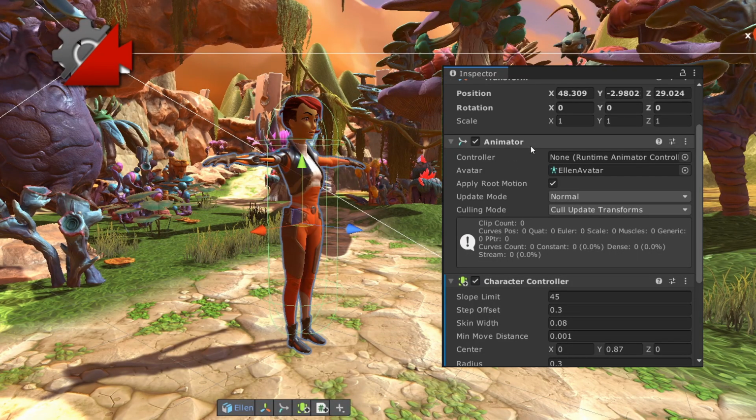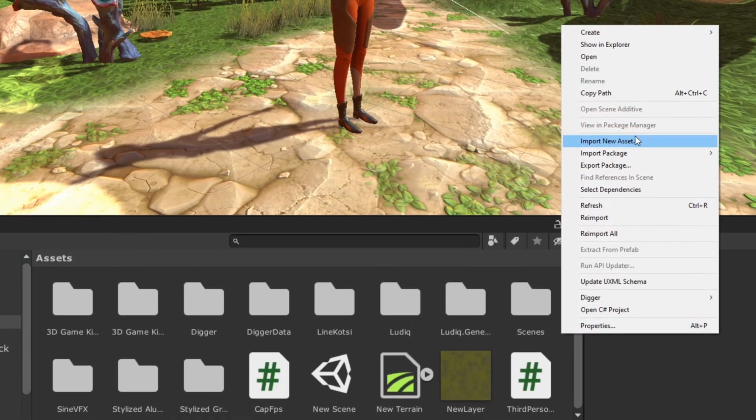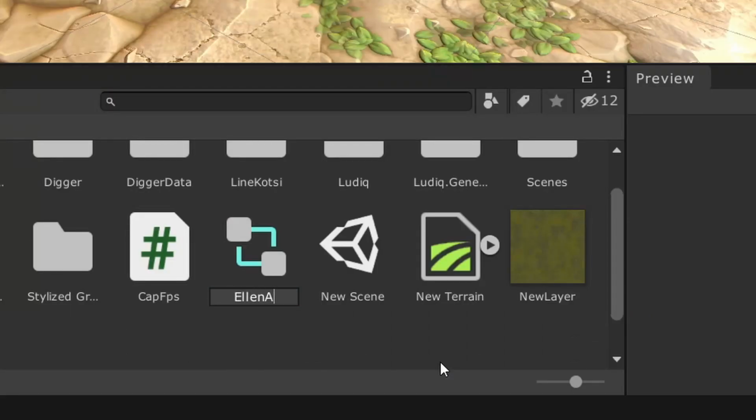So first of all, select Ellen and then go to her animator and turn off apply root motion. What this does is make the animations actually move Ellen around. Since we're using code to move Ellen, we don't want that. Then we're going to go into our assets and let's create an animator controller and call it whatever you want.